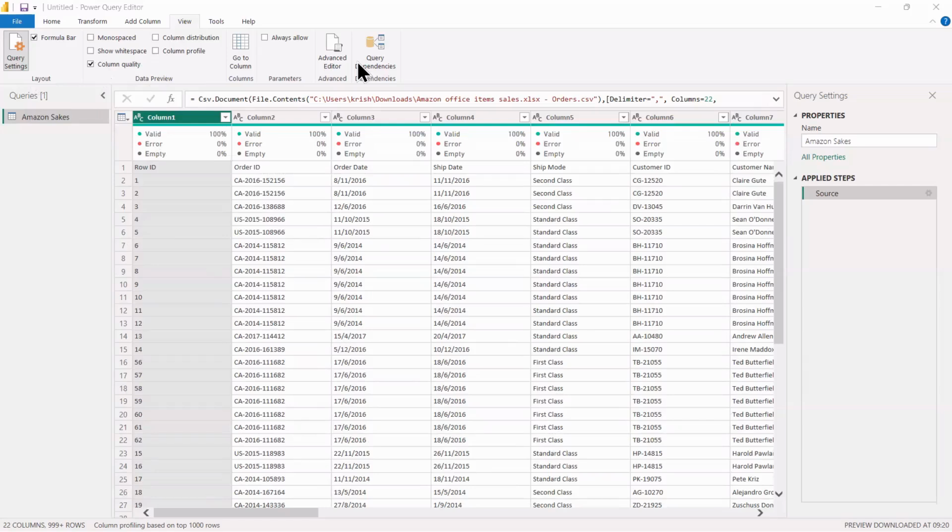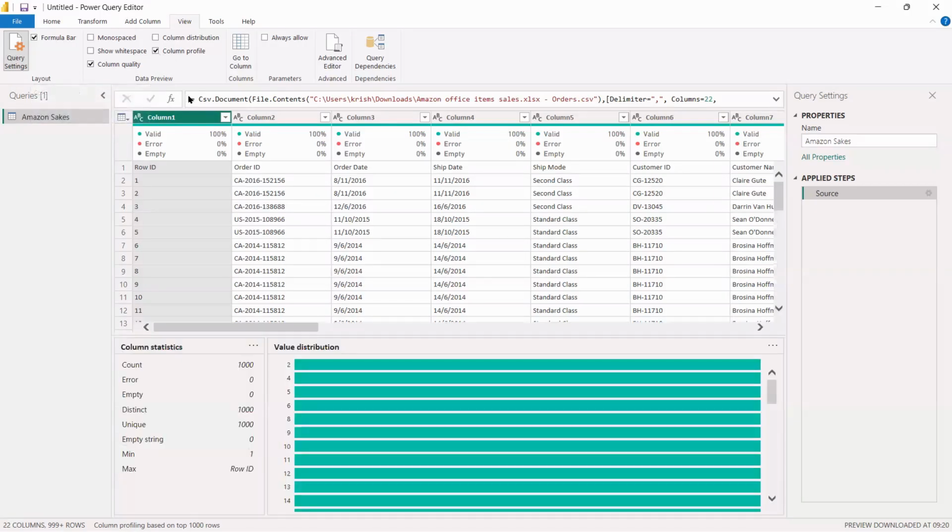Okay. And there is 0% empty, which means there are no null values or blank values present in this data set. Same goes for every column. The second thing that comes is column profile. What does column profile do? When you click on any column, it gives you the column profile like count, error, empty, distinct, unique, empty strings, minimum value, maximum value, and so on.